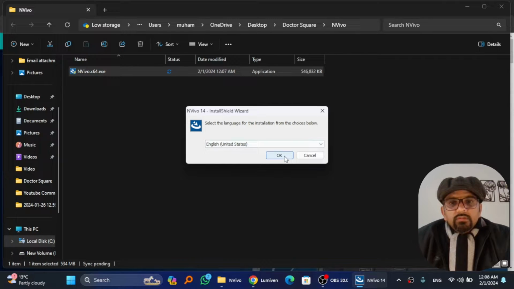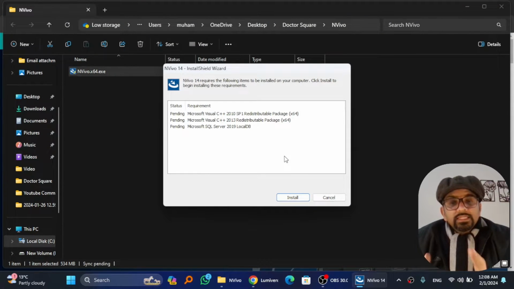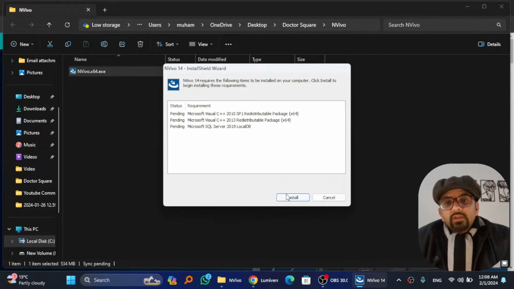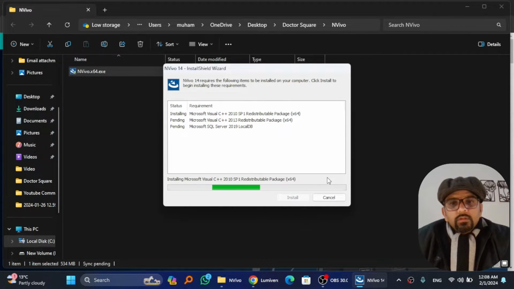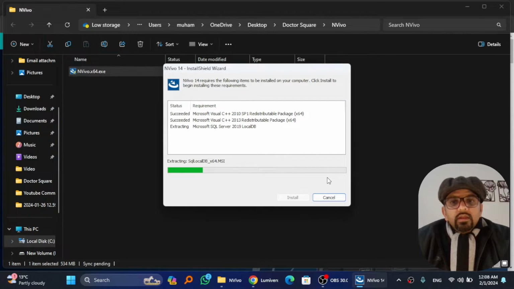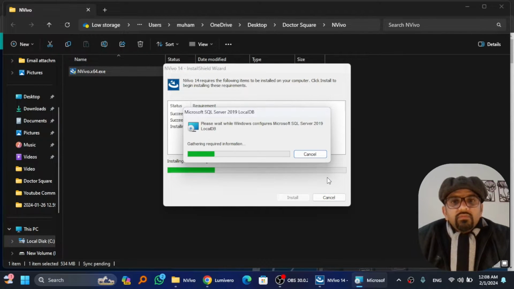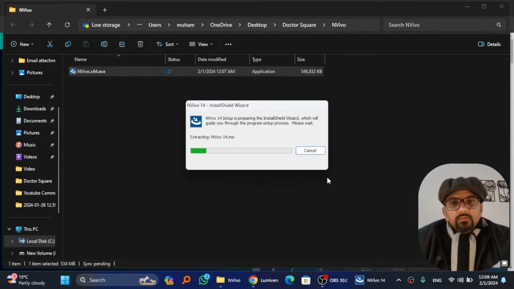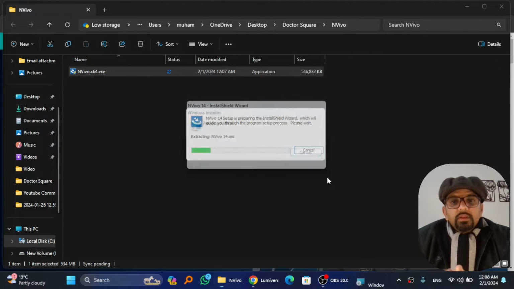Select the language. I'm keeping the default one. Yes, it is very important. The installation wizard will prompt you to install different packages. For example, this package and then this one and this one. Make sure you have installed these packages as well. So I'm just hitting install. It will take a little time to get these additional files installed. And now the installation wizard of NVivo 14 will begin.